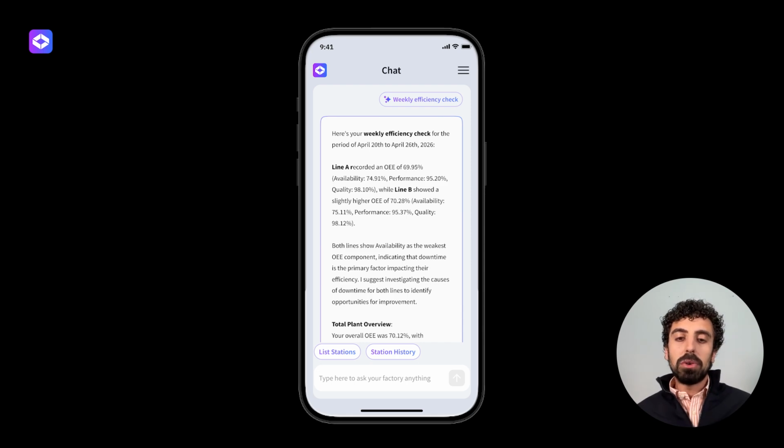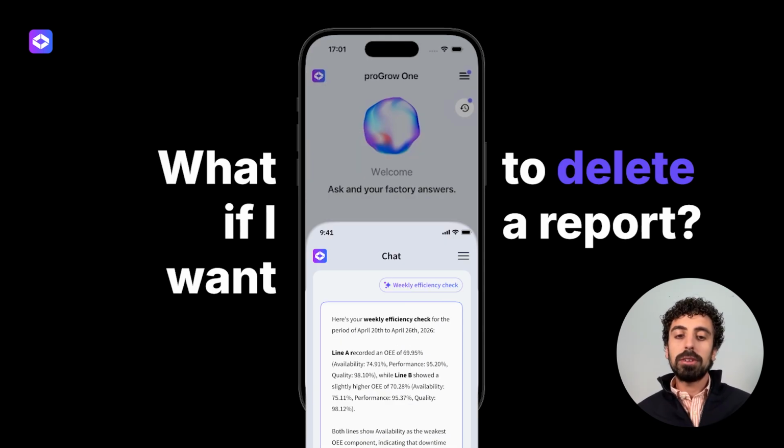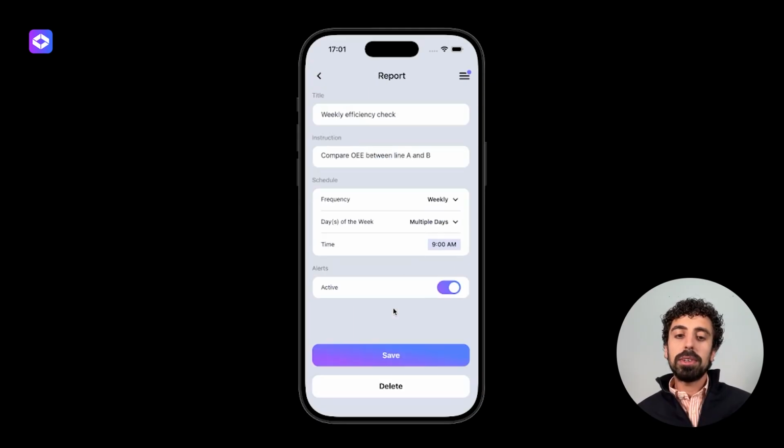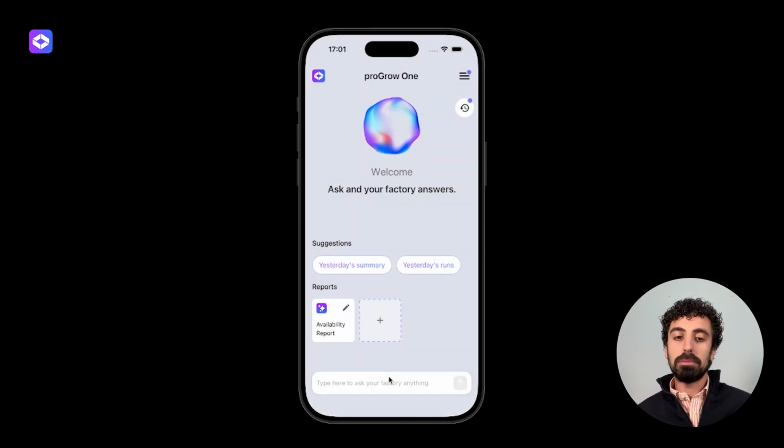Now you might be wondering, what if I want to delete a report? It's very simple. Just do a long press on the report you want to remove, and this opens the settings menu. From there, you just need to click the delete button at the bottom.